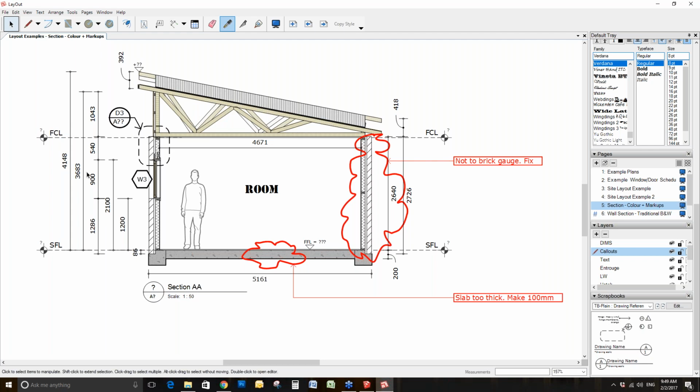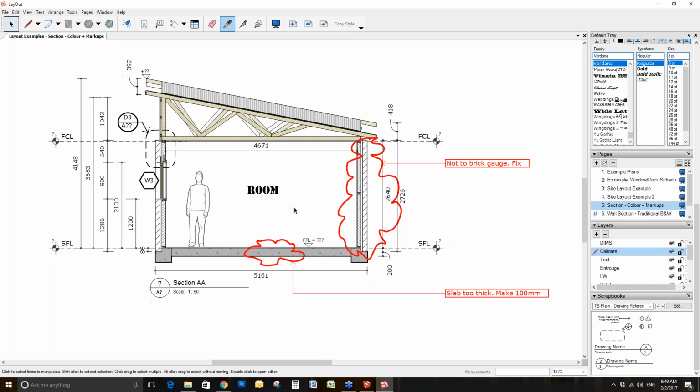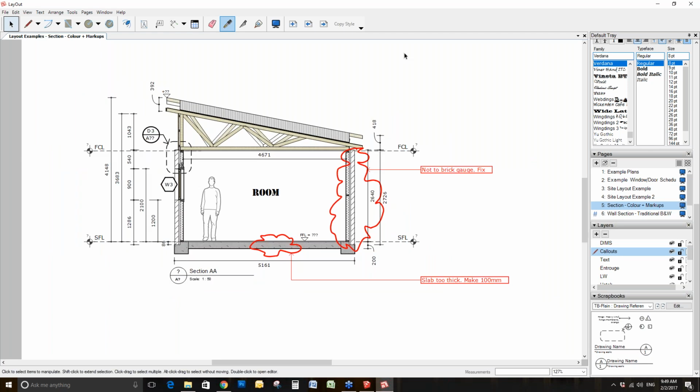A lot of architecture and design practices do spend maybe half a day setting up, or a day setting up their scrapbooks and really personalizing it, as well as their title blocks, etc. And then it's a simple drag and drop exercise. You can drag it in and then manipulate it as required.